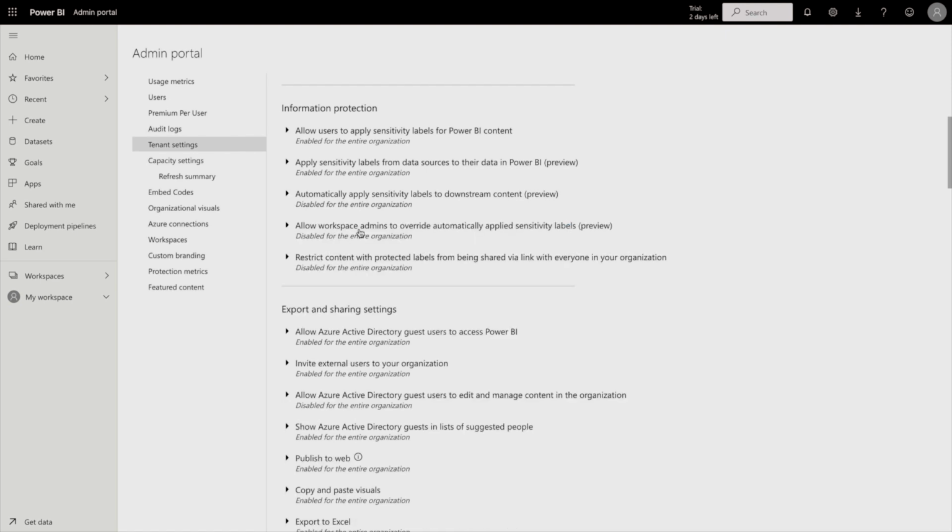Then we have allow workspace admins to override automatically applied sensitivity labels. It's in preview. Please note that some of these features are in preview; they are not generally available. Maybe after some time they will be generally available, and then you can use them permanently. But under preview means they can or cannot become generally available.